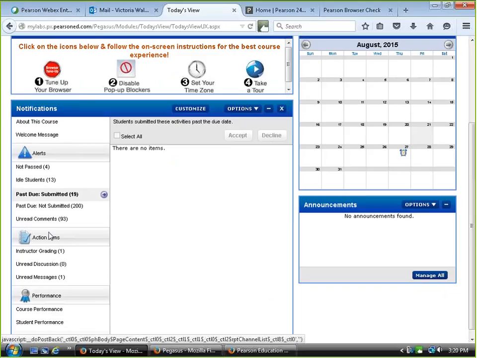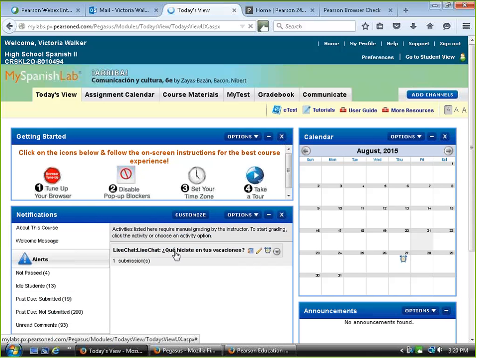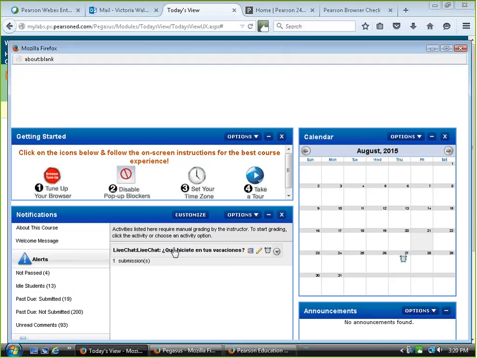Now, let's say, this is where I was going with that. Here's an instructor grading option. If you have assigned activities that require your individual attention for each and every student submission, then you'll know when those are coming in, because your notifications panel is going to tell you that you have something to grade. So when I check on this, I can see there's one submission that never was looked at.